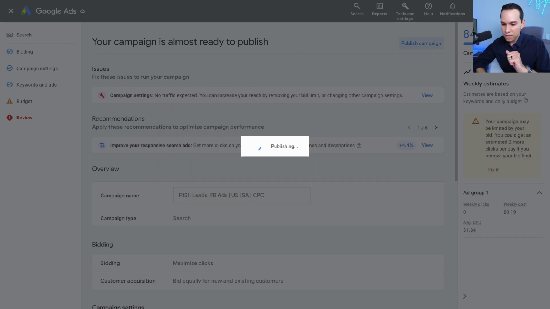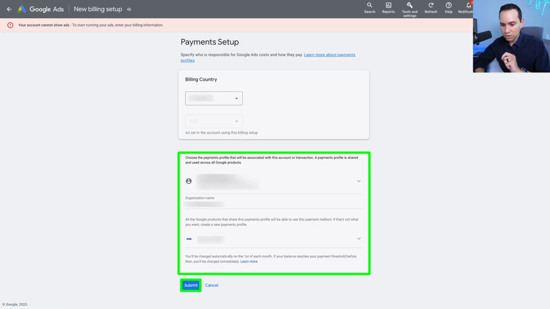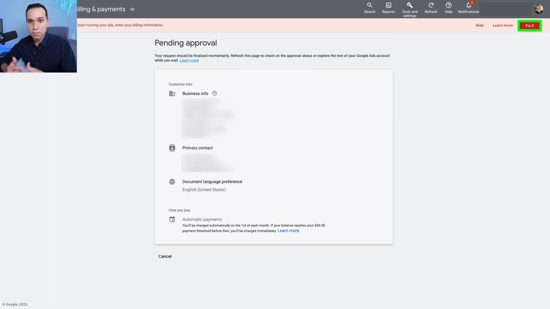It'll be publishing. And then if you still need to accept terms of service or set up your billing, then you'll get to a page that looks something like this. So I'll quickly do that. I'll click on fix it. I'll enter our credit card information, and then I'll click submit. And it'll say pending approval.